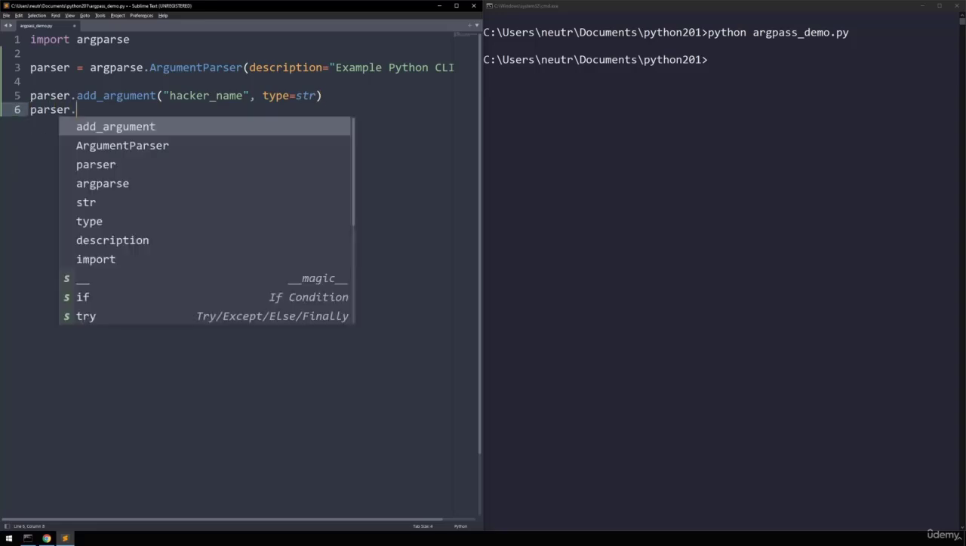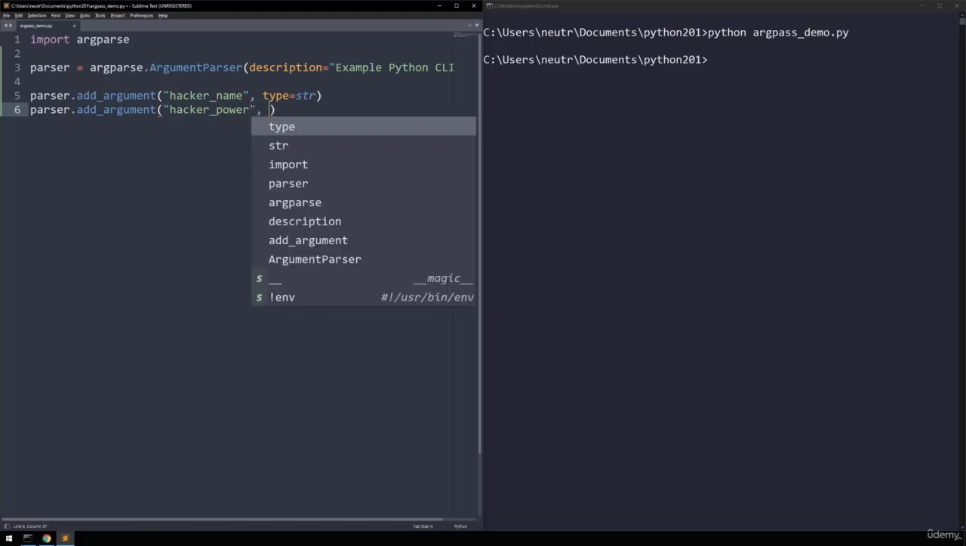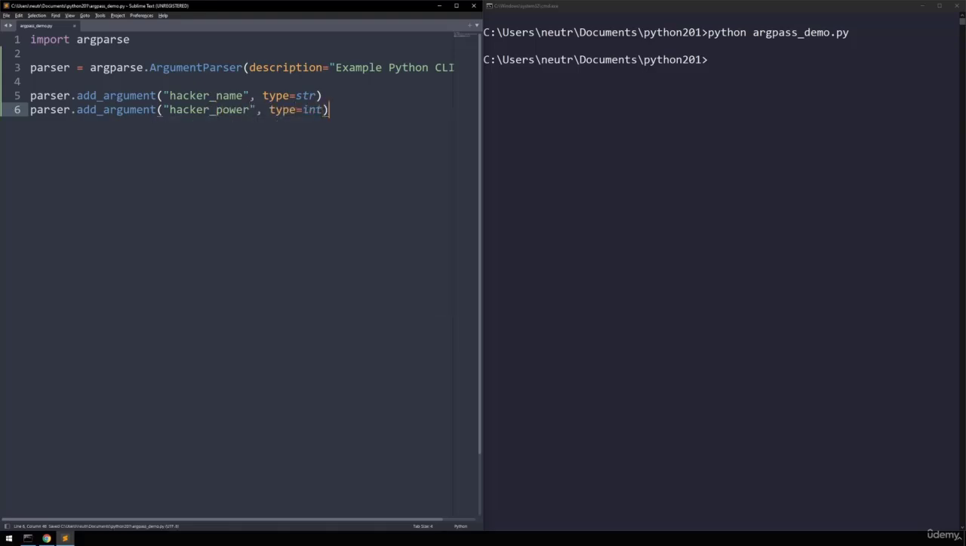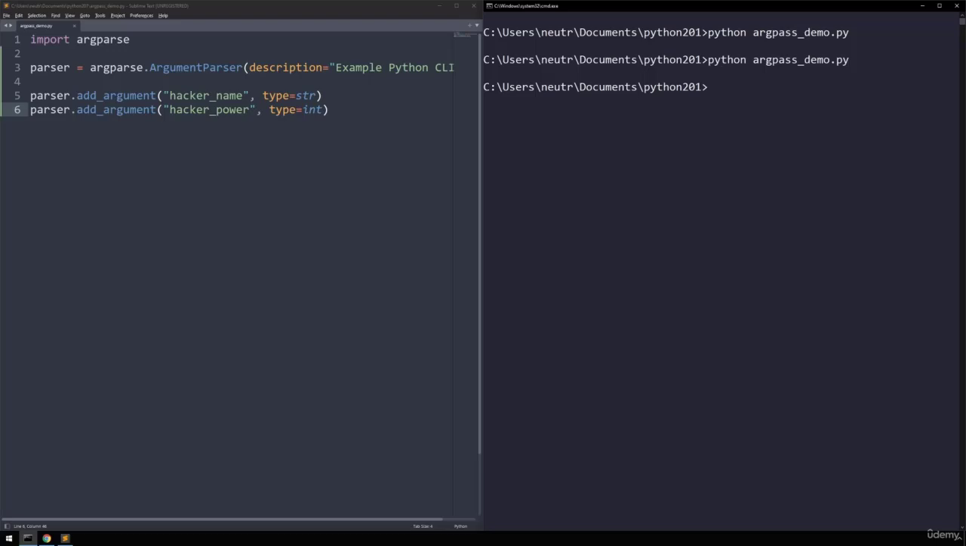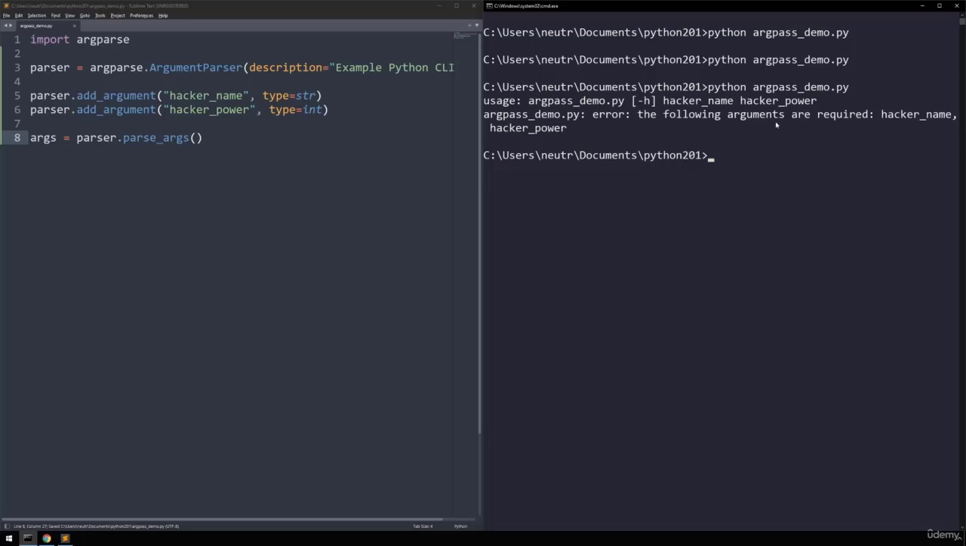And we might also want to add hacker_power, which we specify to be an int. And we can execute this. And we can see no output because even though we've now defined our parser, we still need to parse the actual arguments. So we can do that, parser.parse_args, and execute this again. And now we can see an error message, which says the following arguments are required: hacker_name and hacker_power.